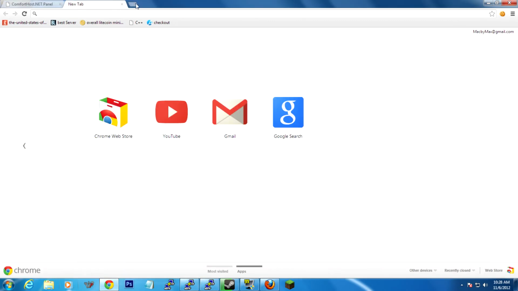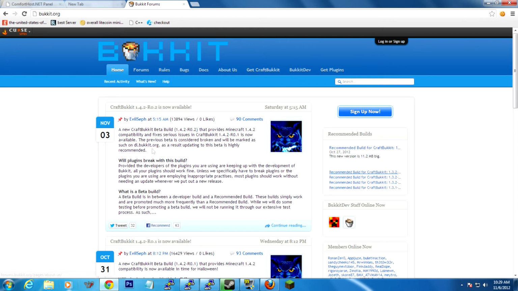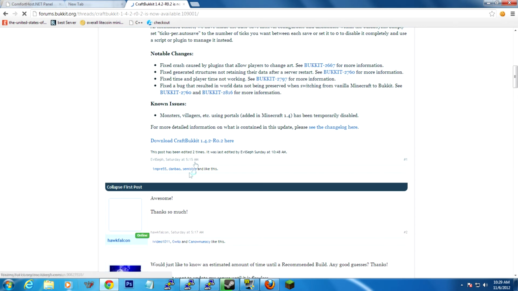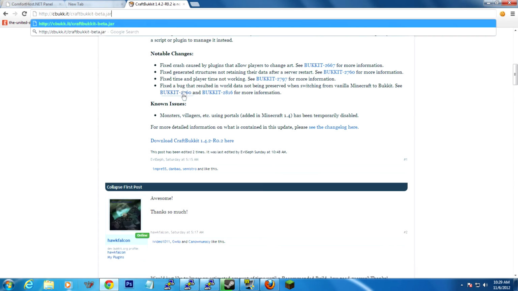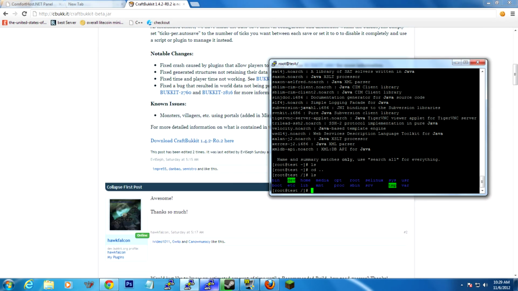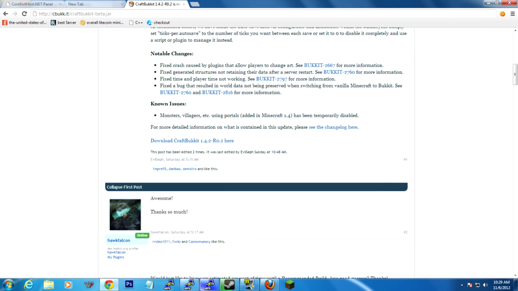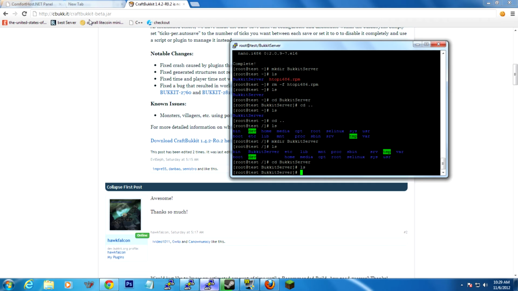So if we go over to bukkit.org, and we go to this post here and go to continue reading, it'll say download CraftBukkit here, and I'll copy this link address and I'll put it here, and go over to here. We don't need that open right now, or actually this is the one I need open right here. Yeah, and so I just pasted that URL for the download, the direct link to it.